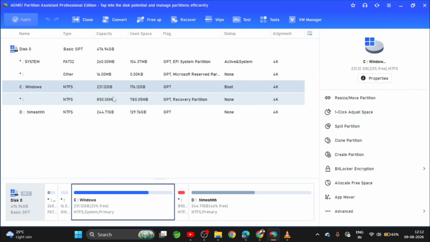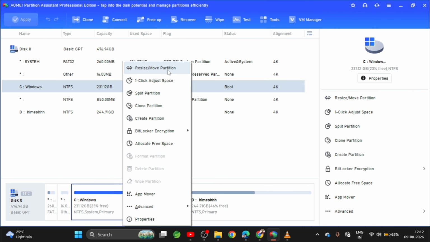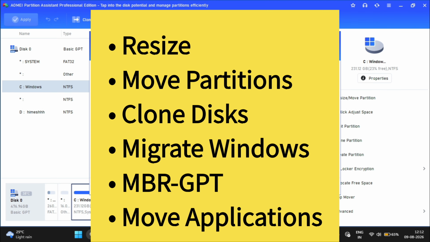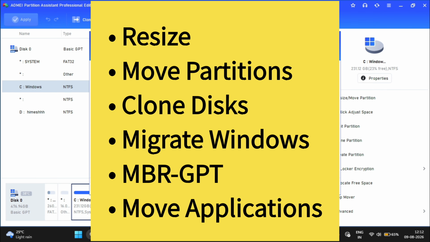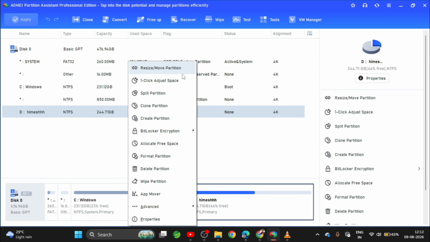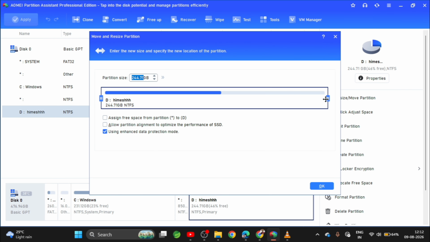At its core, AOMEI Partition Assistant is designed to help you manage your hard drives and SSDs. You can resize and move partitions, clone disks, migrate Windows to another drive, convert MBR to GPT, move applications, and perform several other disk management tasks. AOMEI currently describes Professional as a full-featured Windows partition manager with 30 plus advanced features listed on its official page.